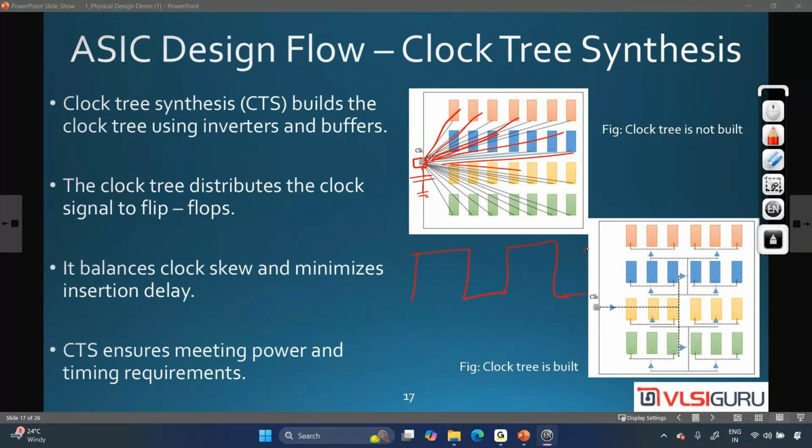What is this? Logic high. Logic high means this capacitor should be fully charged. That is called as what? Logic 1. What is logic 0? Capacitor should be fully discharged. That is called as logic 0.